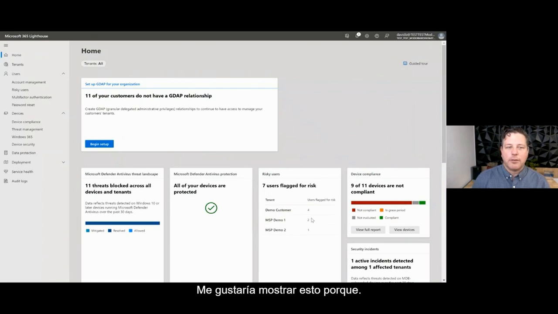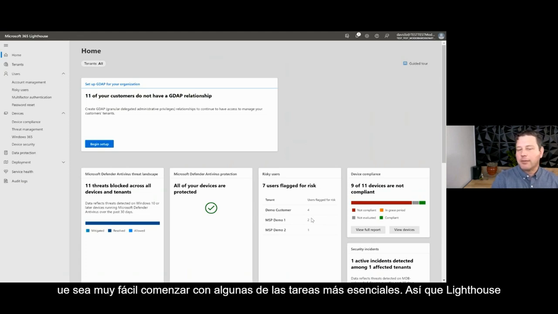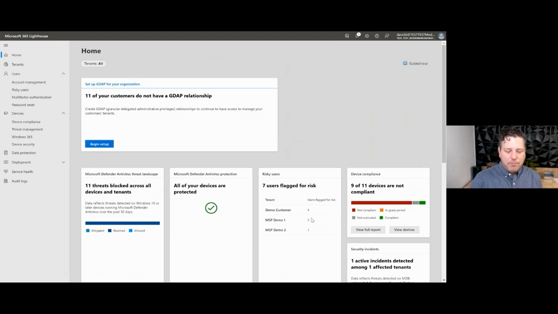So I like to show this off because Intune is extremely powerful. It's a great tool, but it's also a tool that I think a lot of partners and customers have a hard time getting started in because it's an immense set of capabilities. And with the deployment steps in Lighthouse, it makes it very easy to get started with some of the most essential tasks. So Lighthouse certainly doesn't do everything MEM does, but it's a great way to get started with some policies, especially if you're not familiar. And I always recommend partners invest time into getting good at Endpoint Manager or Intune, because it'll give you much of your day back.